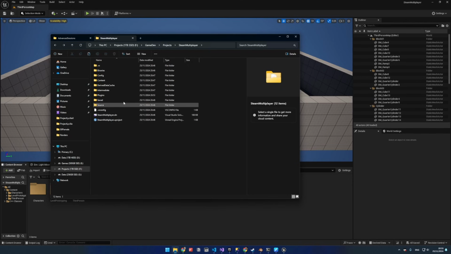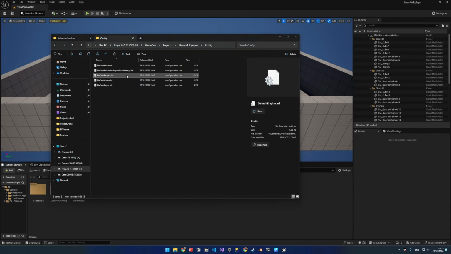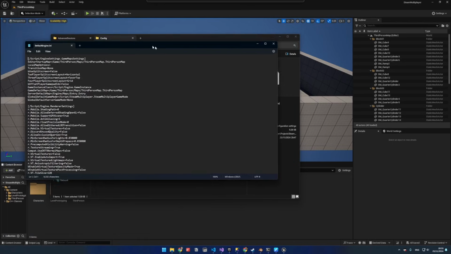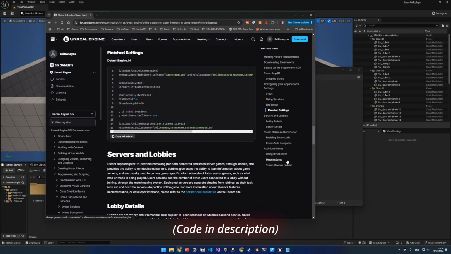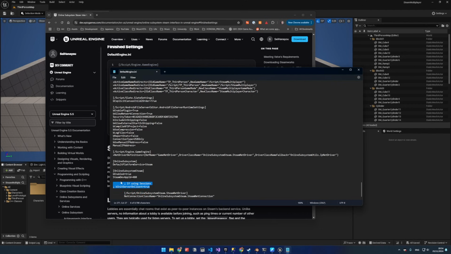Now we need to update our default engine configuration for the project by going into the config folder and then opening the DefaultEngine.ini file. At the bottom of this file, we will need to paste some code to enable the online subsystem and set us to use Steam, as well as specify the dev ID that we'll be using for Steam. In this case, as I don't have my own Steam dev app ID, I will be using Steam's provided default of 480.